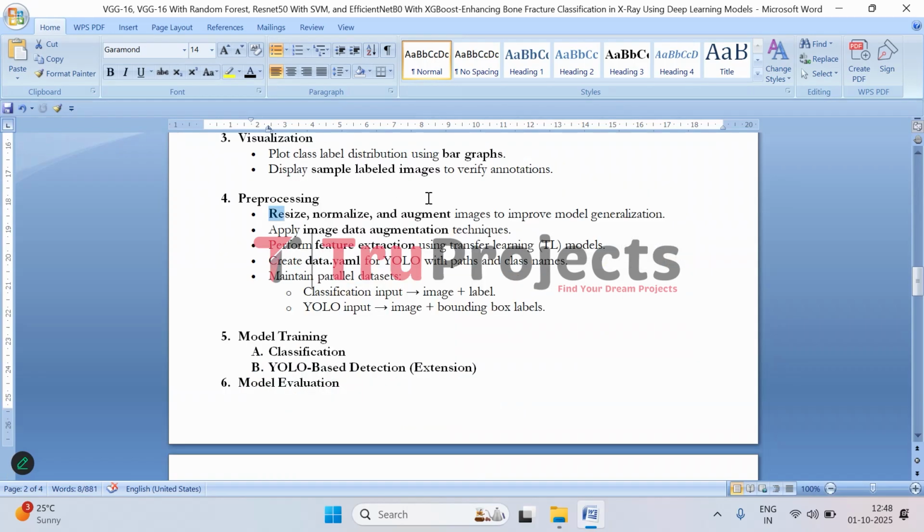Sample labeled images are displayed to check that the annotations are correct and consistent. Then comes pre-processing. At this stage, we resize, normalize, and augment the images to ensure consistency and improve the model's ability to generalize. Then comes image data augmentation, where we apply techniques like rotation, flipping, or brightness adjustment. Then we have used several transfer learning models to extract important features from the images. Then we have created a data.yml file for YOLO that contains image paths and class names.